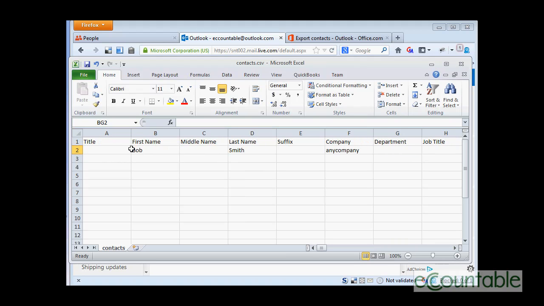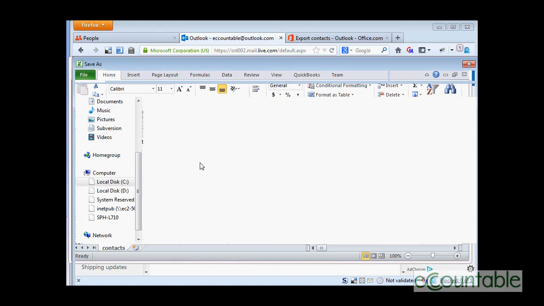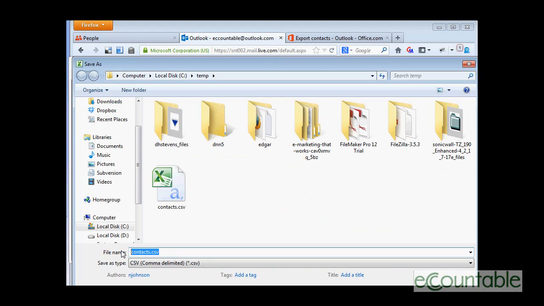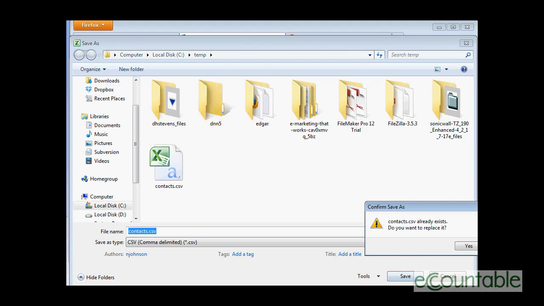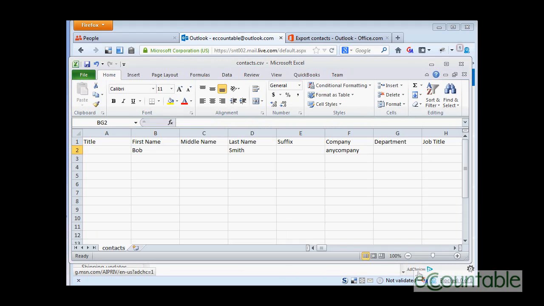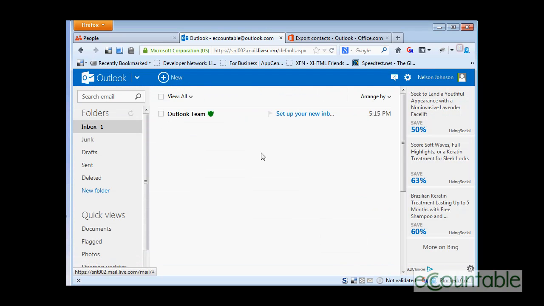So now I'm going to save this spreadsheet. I'm going to go File, and save this as contacts.csv. That's an actual type that you can export from Excel. So we'll go ahead and click the Save button. It's going to complain a little bit, but that's okay. Just click Yes.